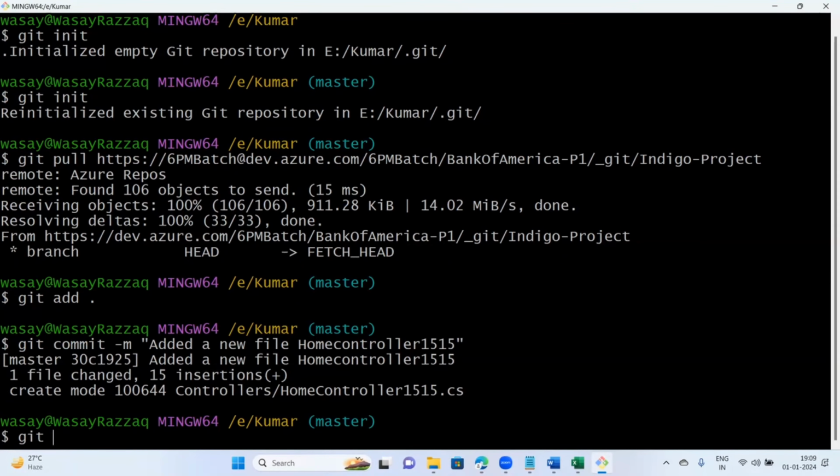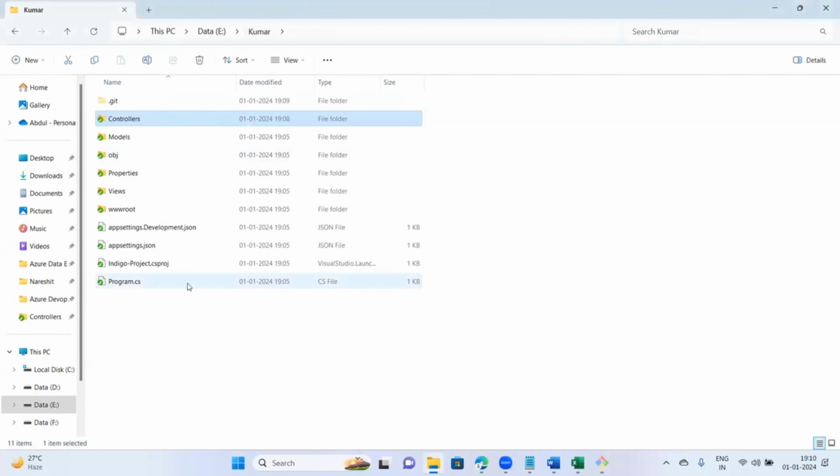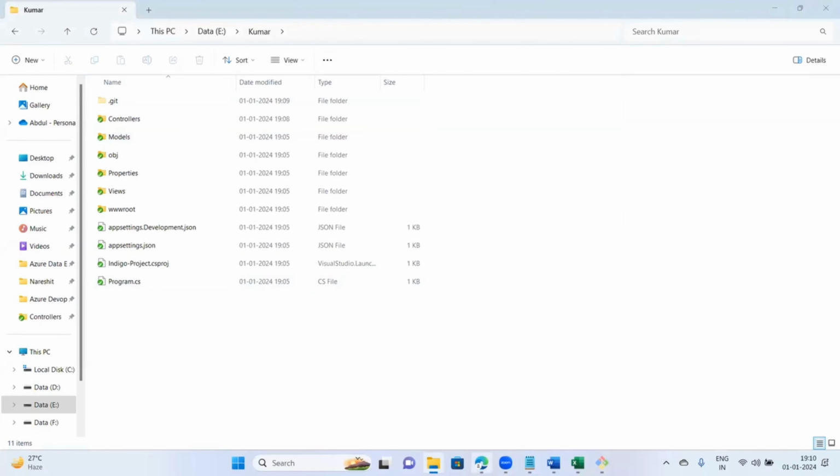Then I'll say here, git push followed with the repo URL. What we are doing now, we are pushing this complete project here. So when you are saying git push, if you have added one file here, one file here, or you have added some code in an existing file, everything will get pushed here with the git push command.